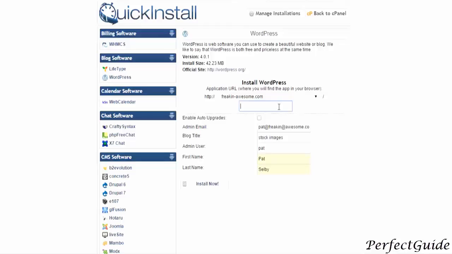Then you would fill in the details, your email address for the admin user, an administration name. I don't recommend using admin for your administrative user. Unfortunately, there are people that like to hack into websites, and because there are a lot of people that use admin as the administration name, it makes it easier for them to hack in. So you can use something different. I use Pat for demonstration purposes.